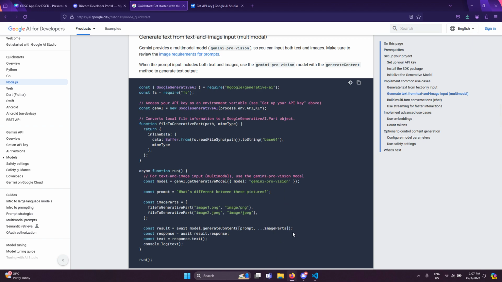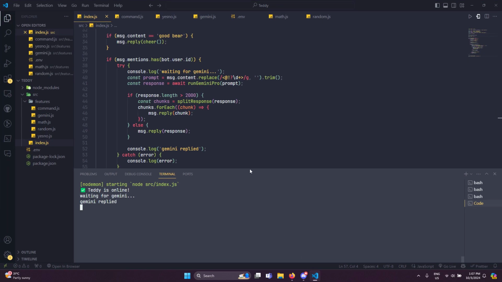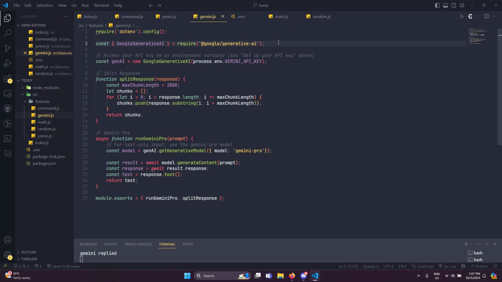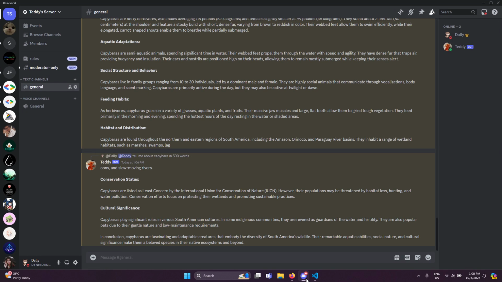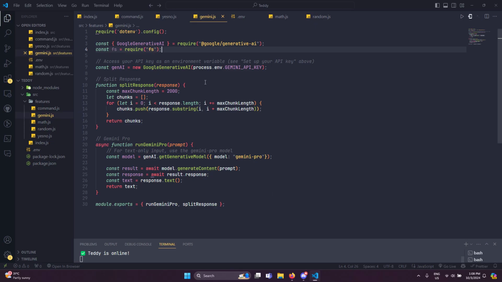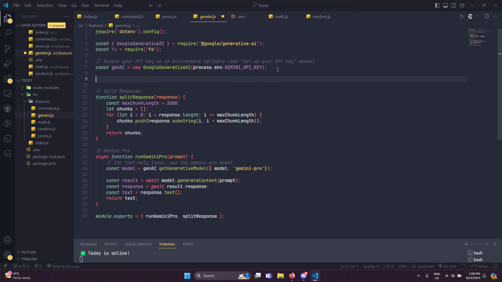First, we have to copy the run function again. Okay, wait, before that, let's look at this code. We already have generative AI, but we don't have FS, file system. So let's copy file system and let's paste it into Gemini. Like that. Okay? After we have that, we already have this API key ready, but we don't have this function, file to generative part. So copy that. Under the API key, paste this here.